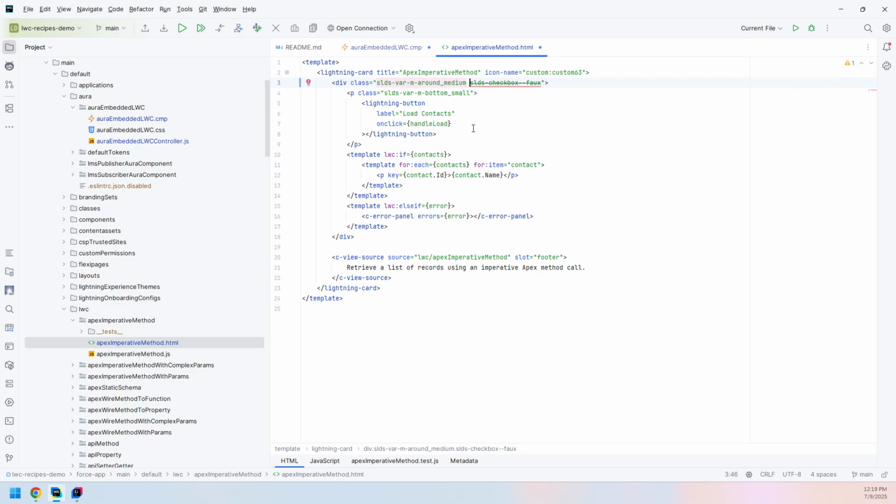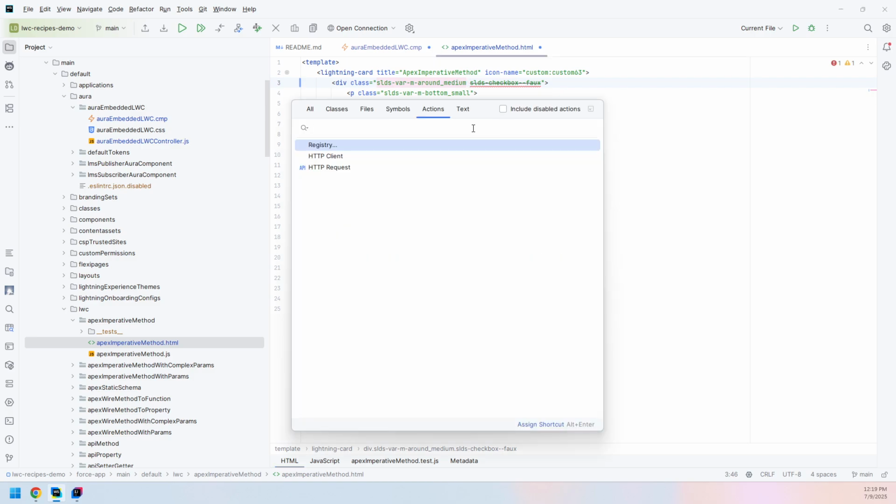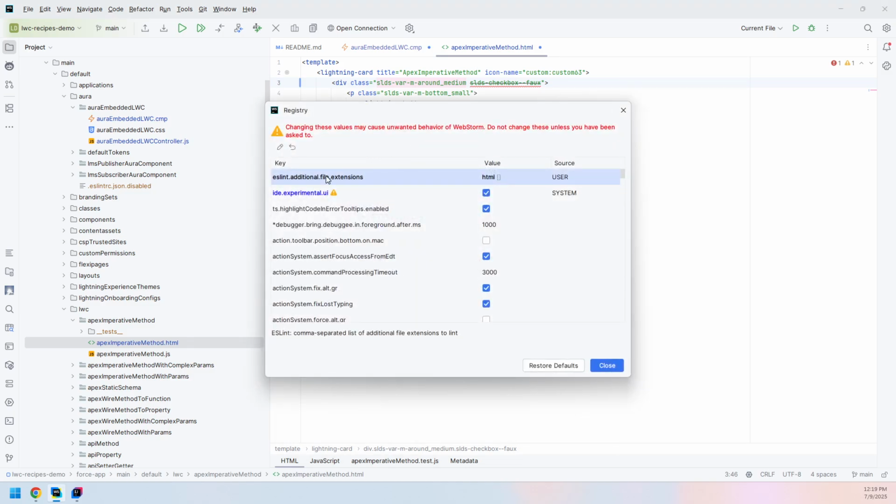Let me point out that there is a bug. It's a known bug reported to JetBrains where things won't be reported by ESLint in HTML files by default in commercial IDEs. And the workaround is you have to go into the registry, and this registry key, ESLint additional file extensions, you have to add HTML. This is all in the release notes. You don't have to remember this from the demo. It's in the release notes.